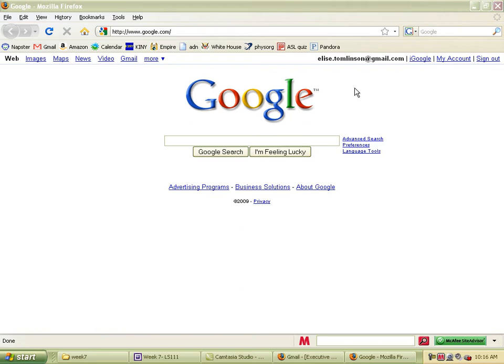Okay, we're back at the generic Google homepage. We looked at Gmail, which I absolutely love. As far as email goes, it's a great way of keeping your messages organized. You can tag things as well with little notes to yourself, etc.